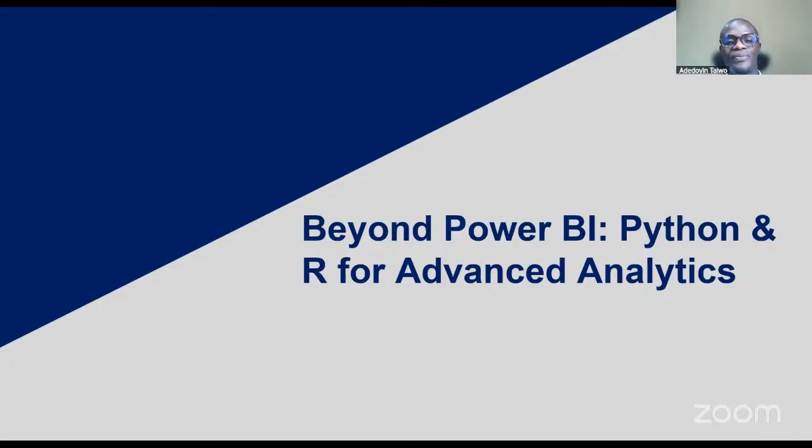So Python and R, why they are both, in the data analysis world or in the data world, very, very common. They are popular, and many software tools are based on Python.